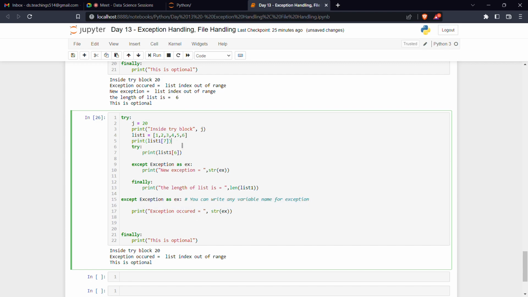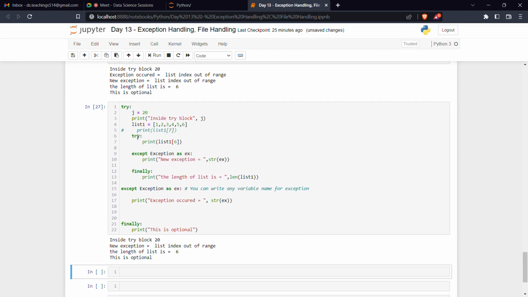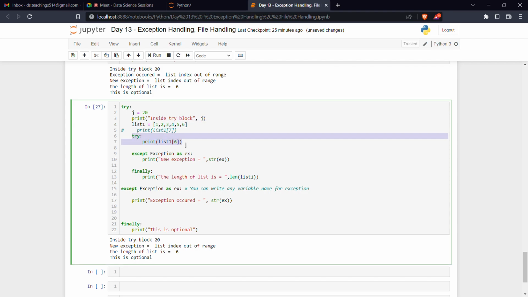Okay, so I'll just comment this down and I'll execute it. Now you see, till this part the code is fine, and now it came to the try block. It was trying to print this particular thing, it failed, and that's why it came to the new exception. Then it is trying to print the length of the list, and this piece of code is fine. Then it came to the finally block.